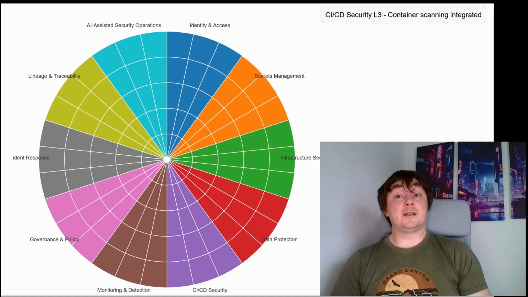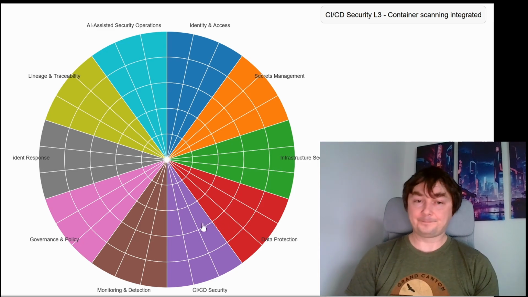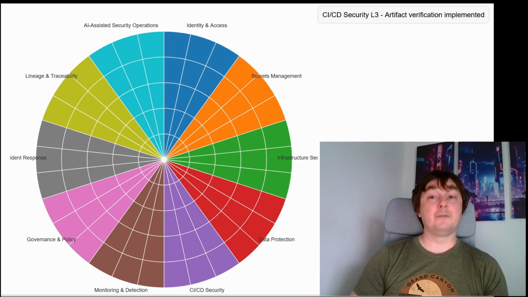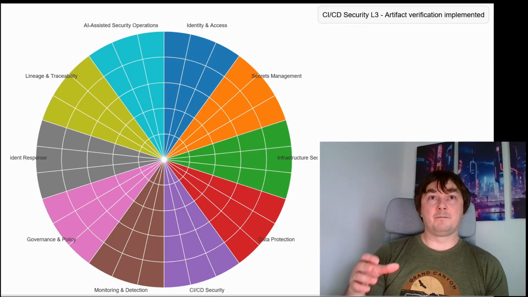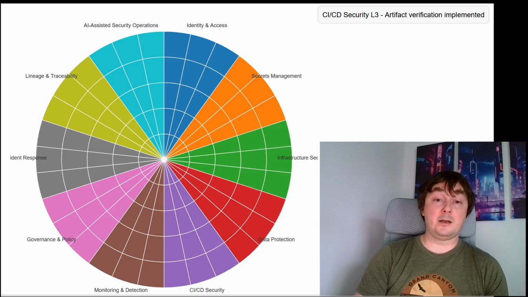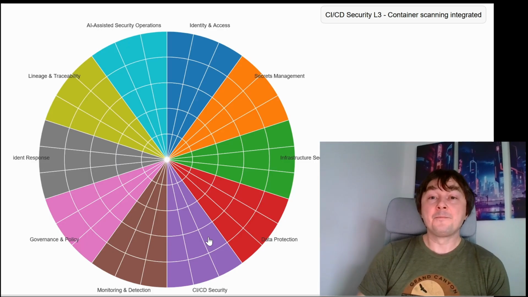Next, we have container scanning integrated. If you have those containers, and I think I mentioned that before with this framework, first of all, it can be adjusted, and secondly, some of those categories might be a bit too generic or might not. But the last bit for level 3 is that we have artifact verification. Basically, we treat every piece of code that you have as an artifact, and you need to verify it on top of container scanning, because it is a little bit more specific.